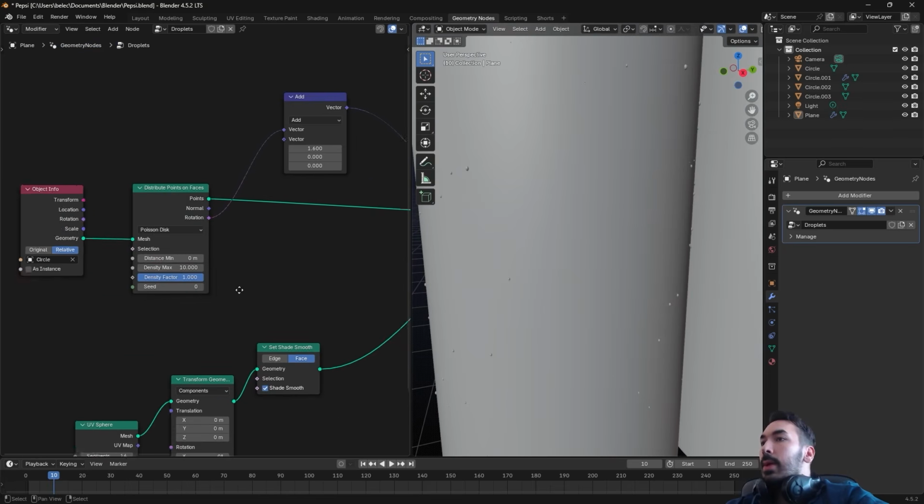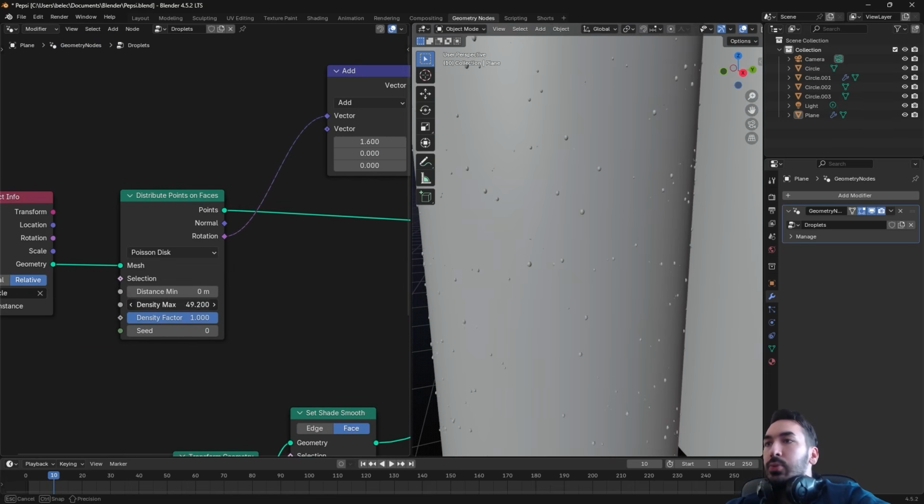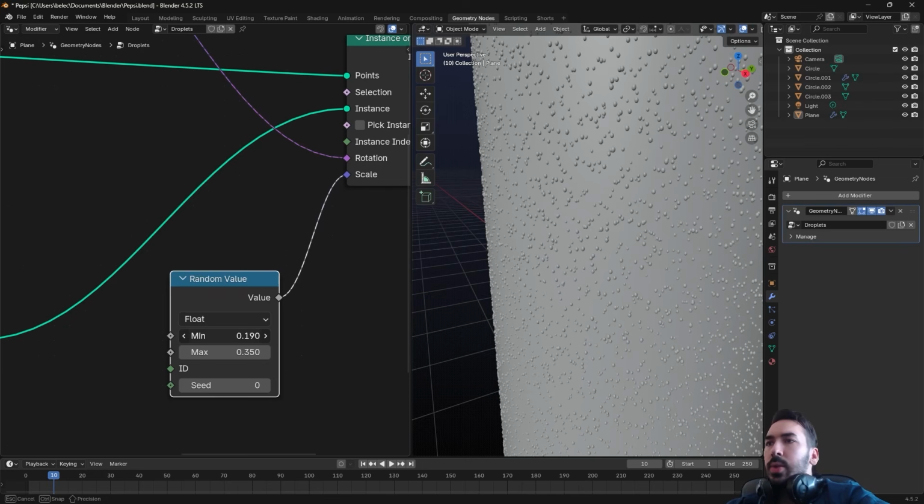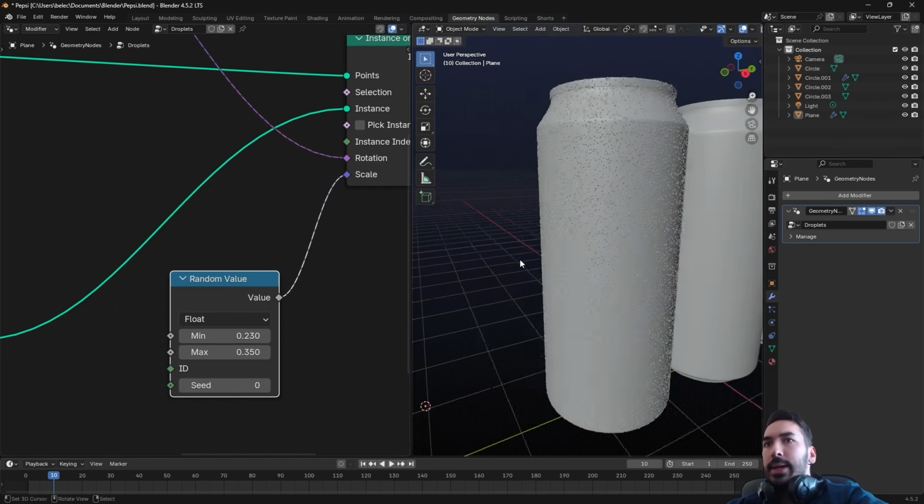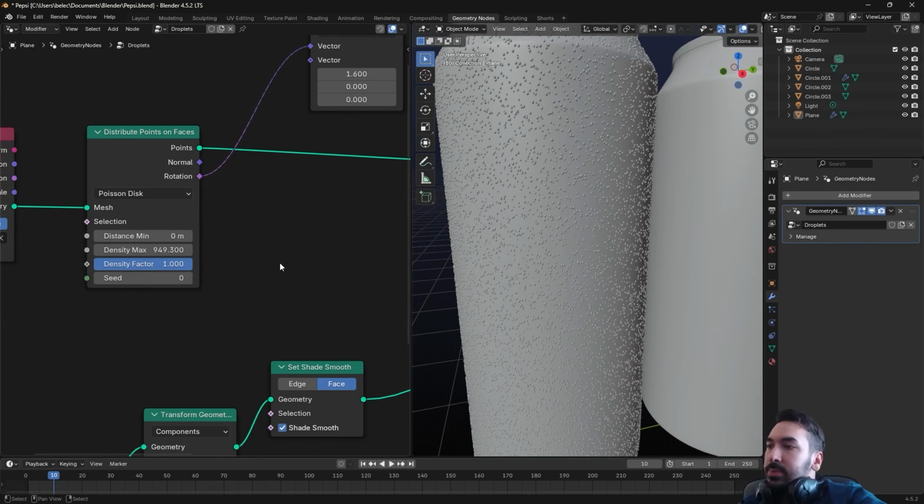And now we're going to move back here to where we got density max, and we're going to turn that up, change the random values of these droplets a little bit. So I'm going to go with 0.23 minimum and 0.35 maximum. You know, when you pull out one of these cans from the fridge, it doesn't have 3 big droplets, it's got more like 271,000 tiny droplets.